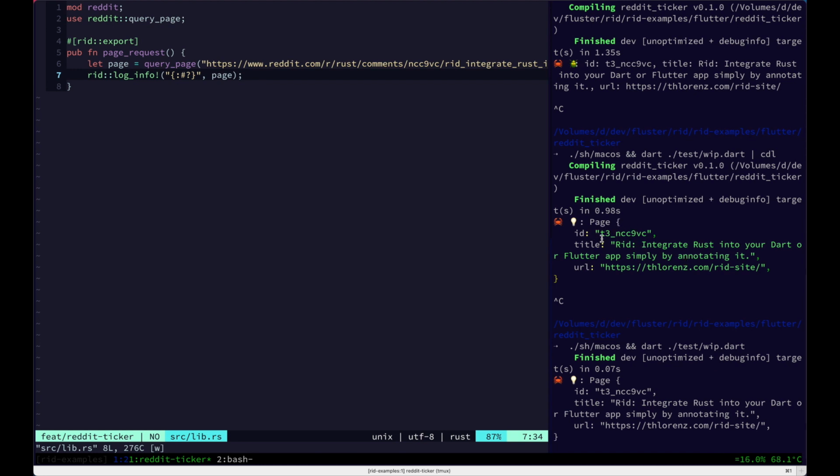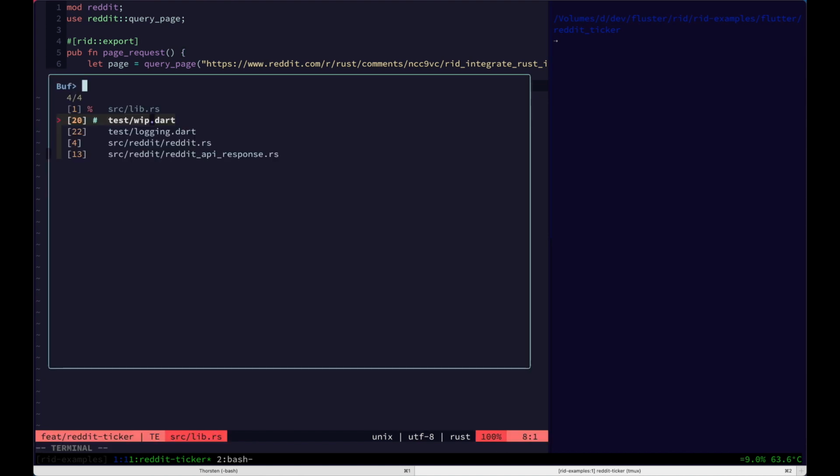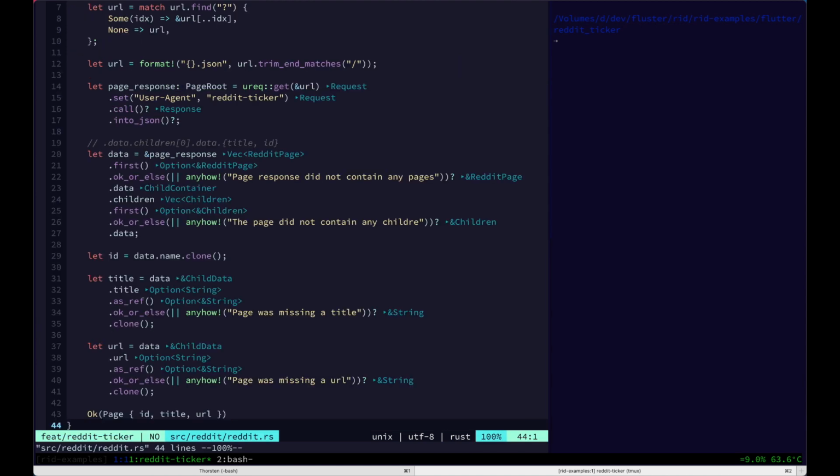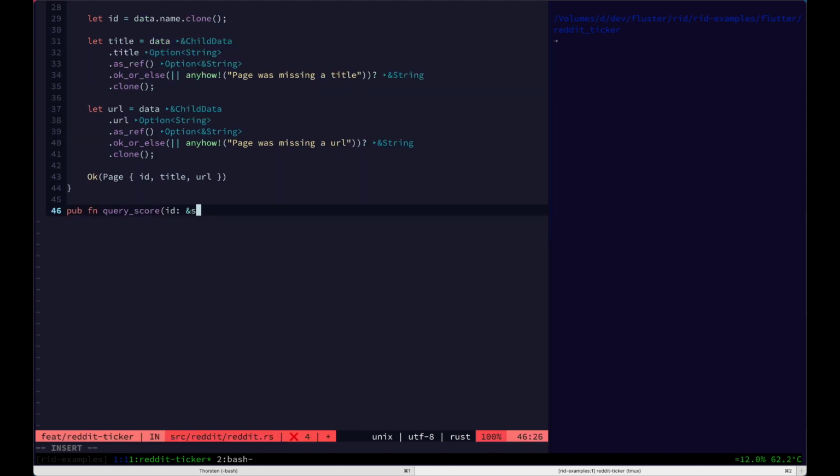So basically now we got ourselves exactly the data pulled out of the page that we need, and we can now go on and work on the request to get the post score. So now in a similar way that we extracted the post from a page response, we are now going to extract the score from a post response. So what we're going to do is create a new function, query score, and it's going to take the ID of the post, and it's going to return the score, right?